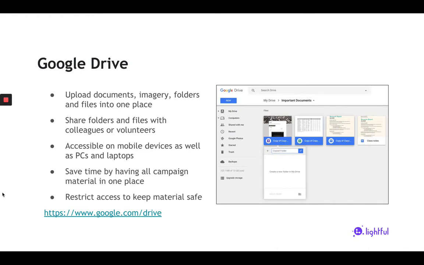Similarly, we've also got Google Drive, which can be useful if you want to share files with the rest of your team. It offers up to, I think, 15 gigabytes of free storage, and it can basically serve as a base to organize your campaign materials.